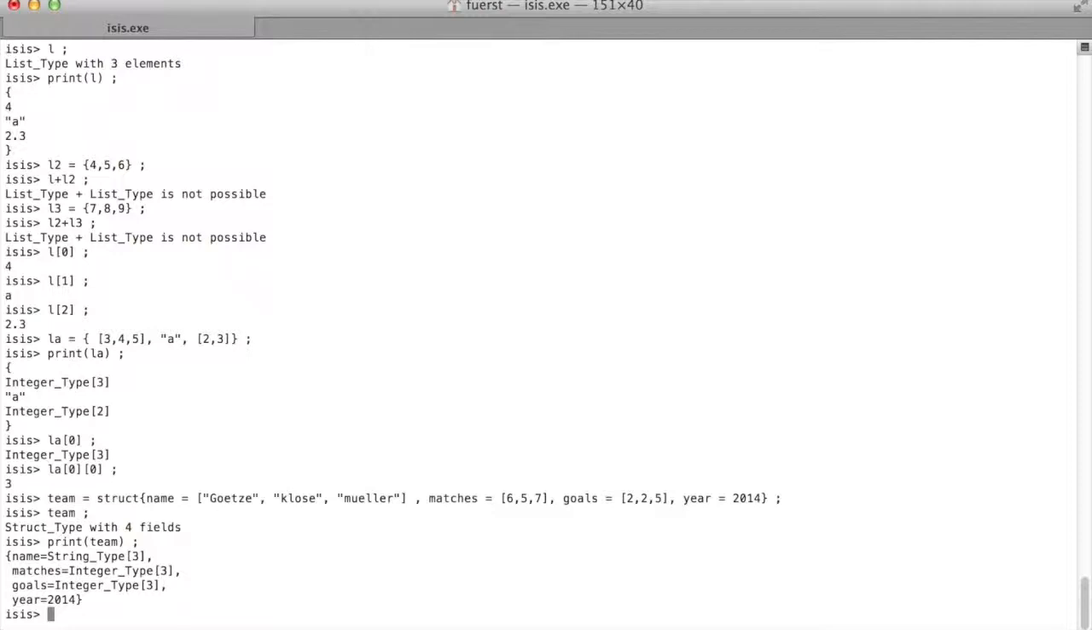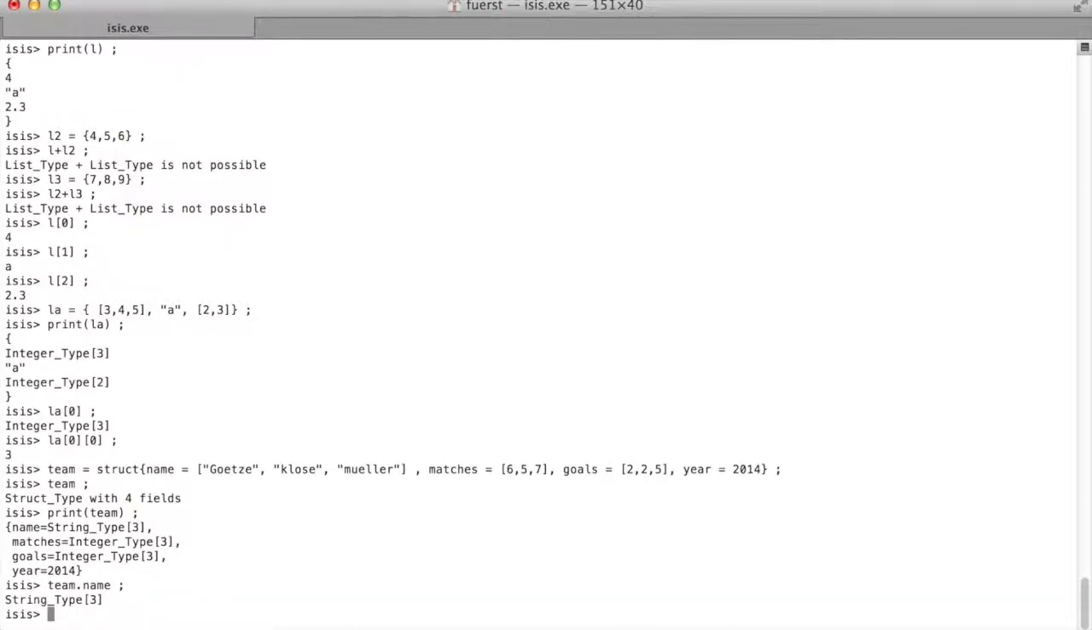To address the fields of a structure, we have to specify the name of the structure and the name of the field, of course. So to get information about the name field, we would say team.name. So we combine the field name to the structure name with a dot.